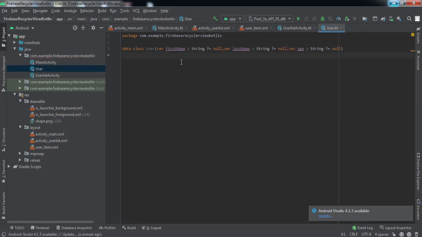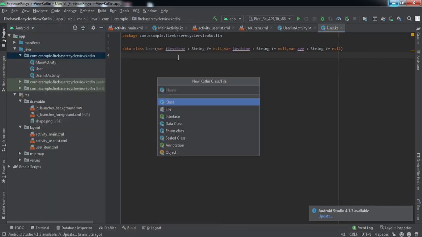So okay guys, our class is ready. Now we're gonna make an adapter that will be used to feed the data to the recycler view. So for that we need to create a new Kotlin class. We're gonna name it myAdapter.